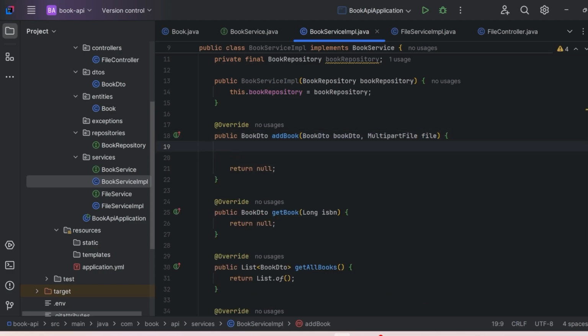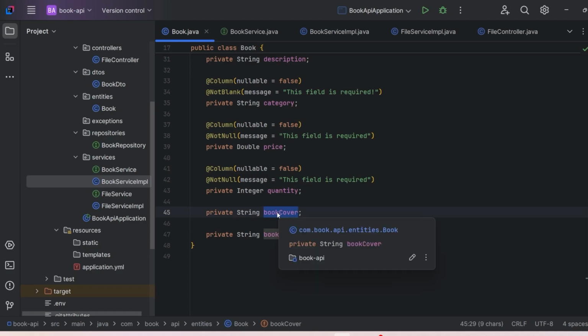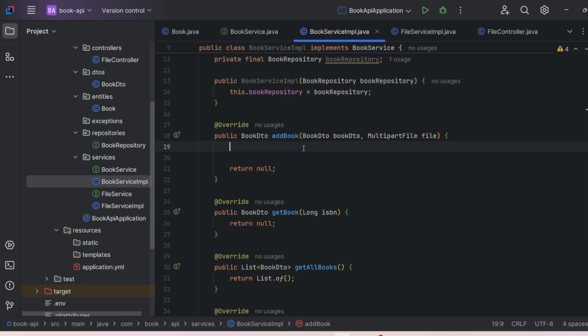So the first thing we need to do is upload this file first. Why do we need to upload the file? Because if you go to this Book class, in the database we are saving the book cover, which is basically the image name, and the book cover URL, which is basically the image URL. So these two things we are saving in the database, and to get them we first need to upload the image. So what we will do is save the file here.